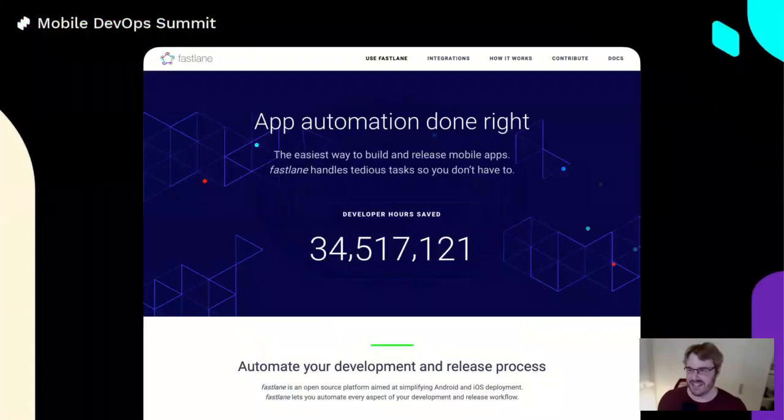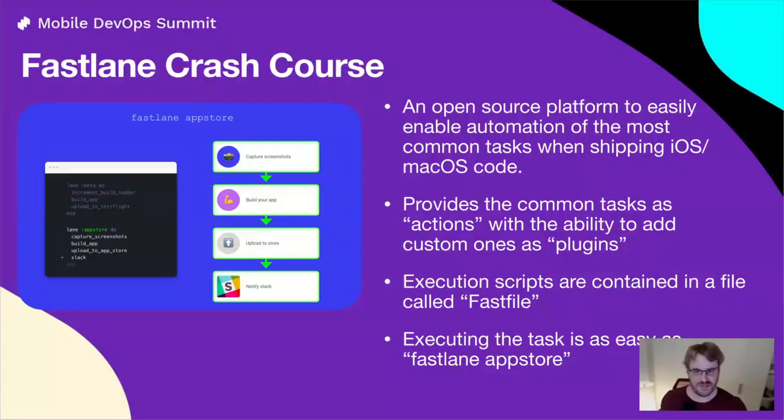What can you do? I'm sure a lot of folks here are aware of Fastlane. Fastlane is a fantastic tool created by some absolutely fantastic folks. For folks who haven't heard of Fastlane yet, I'm assuming at this kind of event everyone knows what Fastlane is, but just really quickly, it's an open source platform. It's a Ruby-based package that lets you perform automated tasks for the most common things you need to do to ship an iOS or macOS app, and I think even other platforms as well.